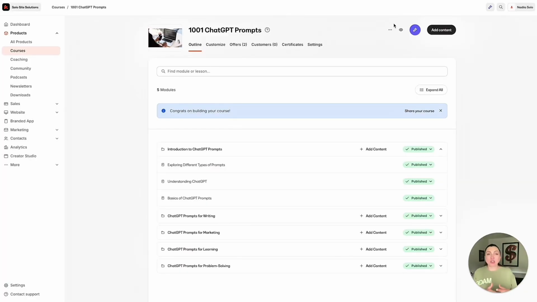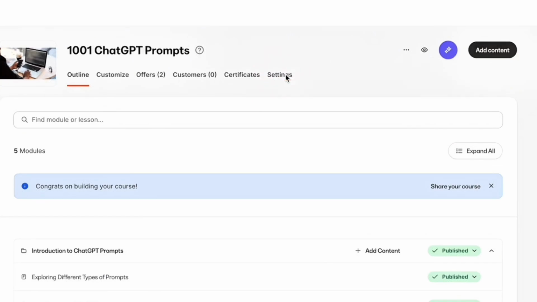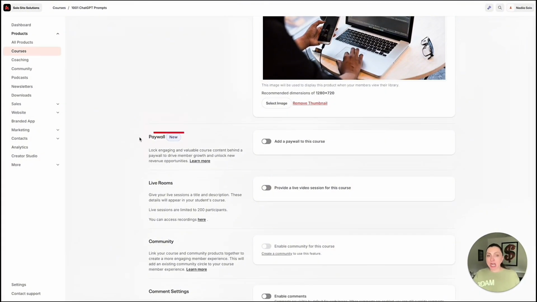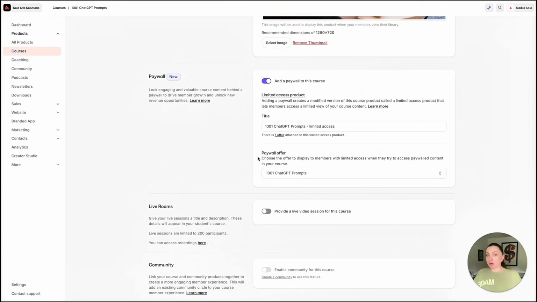Okay, first, before we start using the paywall feature, we need to enable it in our course. For that, you will need to navigate to the settings of your course, and it can be any course that you already have in Kajabi. Click on the settings and then scroll down and find the paywall, and then toggle on this feature, add a paywall to this course. Now, down below in the paywall offer, choose the offer that you're already using. So that's how currently your customers are buying the course, right? But now it will act as an unlocking offer to get access to the rest of the content.